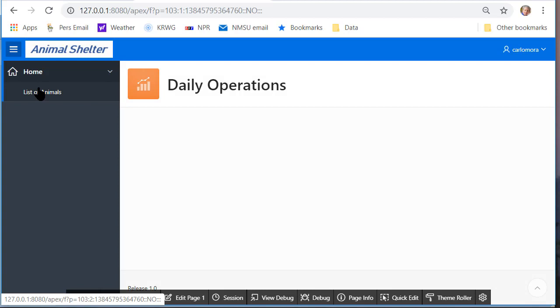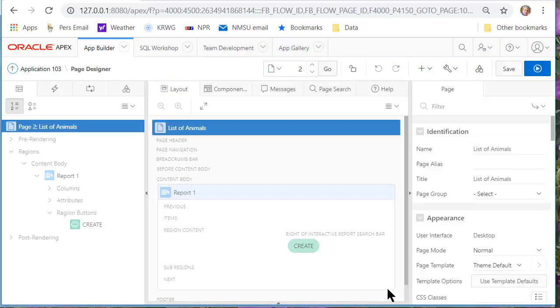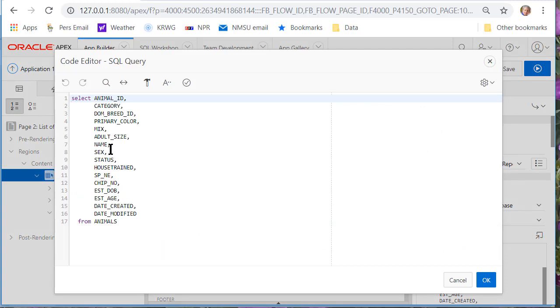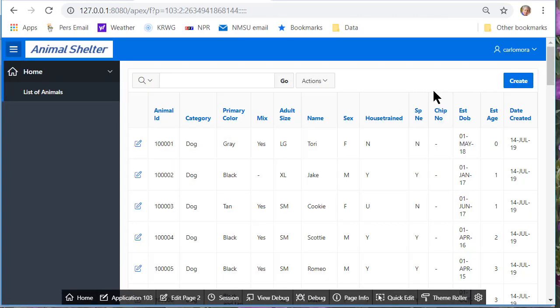Notice, if I go back home and look at my report, I now have a broken report because I no longer have a column called status in the animals table. I have a column called status underscore ID. I will edit this page. I could also just recreate it, but right now I think it's easier to edit. And I'll go to the report source, click on the code, and change that from status to status underscore ID. Click OK, save it, run it. Now I have a report.